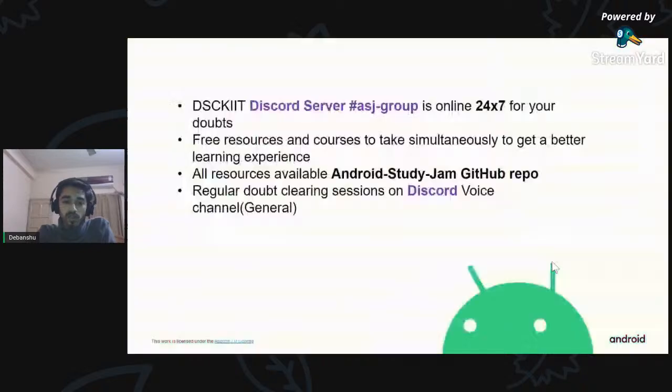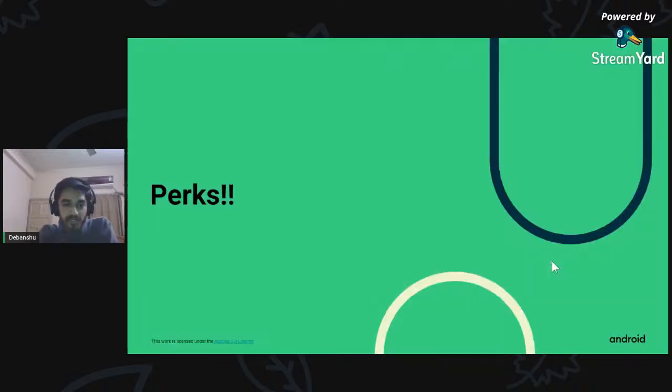So how is the DSC Kit going to help you with this? The DSC Kit Discord server has a channel, the ASG group. It will be available 24/7, and people are there to always help you out. Besides that, there are free resources that we have collected in the Android Study Jam GitHub repo. The repo is still private; we'll be publishing it by tomorrow. Besides that, for regular doubt clearing sessions, I and many other developers will be available on the voice channel to help you out in case you have any doubts that can't be solved in text.